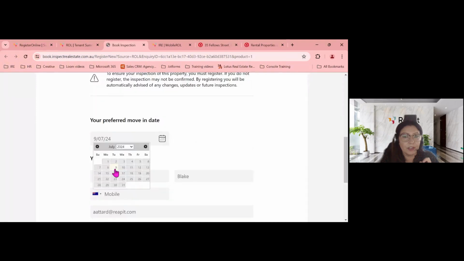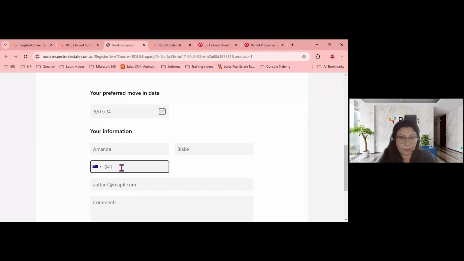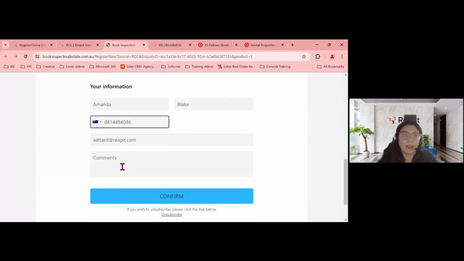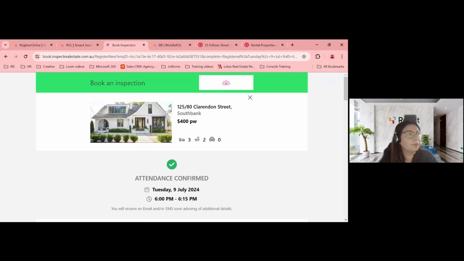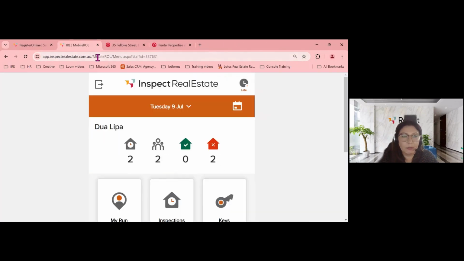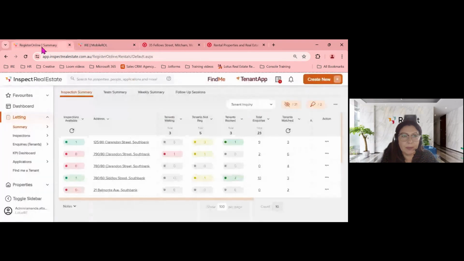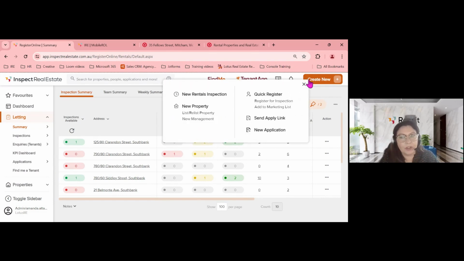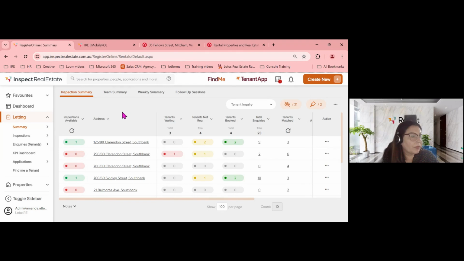So just simply by adding in this information and click confirm. So now your tenant will be communicated that they've booked in for the inspection. And if I refresh my page, you can see now we've got 2 people that are in the booked. So that's how you can register your tenants. Also adding in the inspections as well via the Create New Rental Inspection.